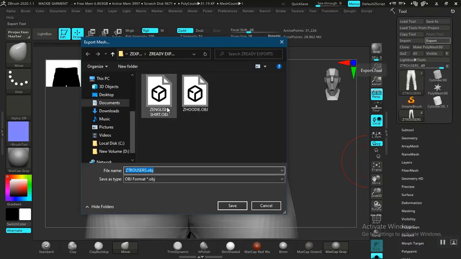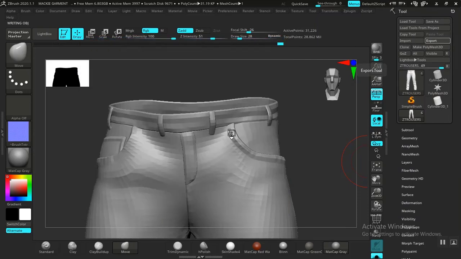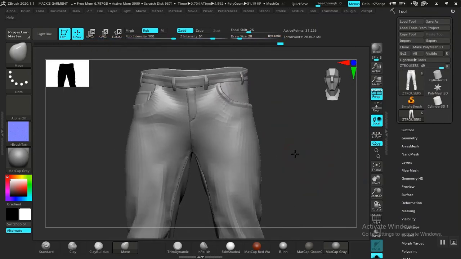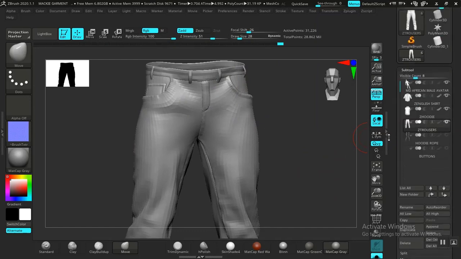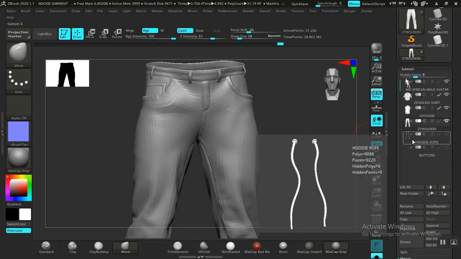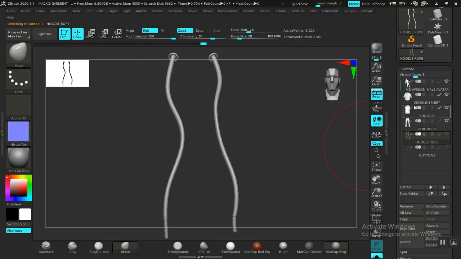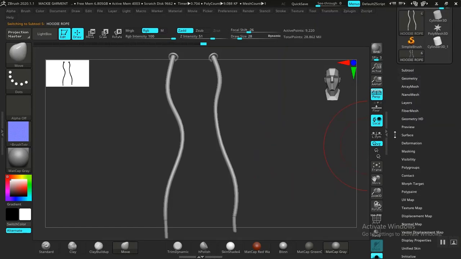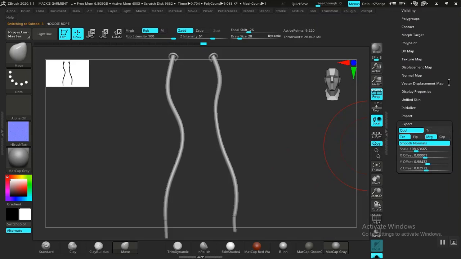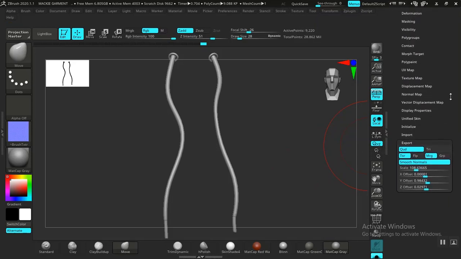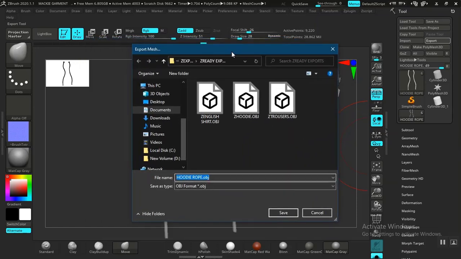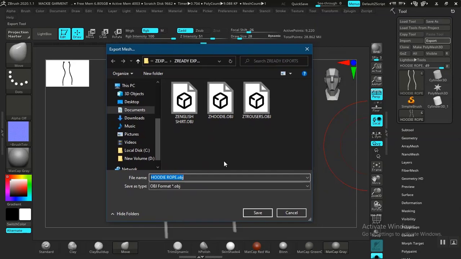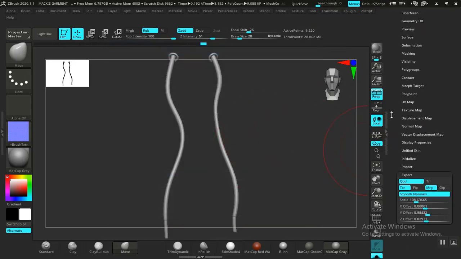Export this. Okay, that's fine. Okay. Saying okay, the next piece now. Next piece too should be this hoodie rope. So it's already on the lowest subdivision level already, so that's fine. So take this to group. Group, yes. Export. Save. So that should be fine.